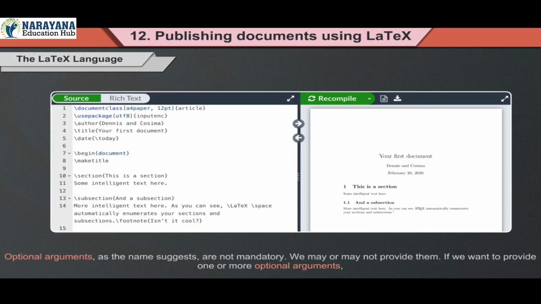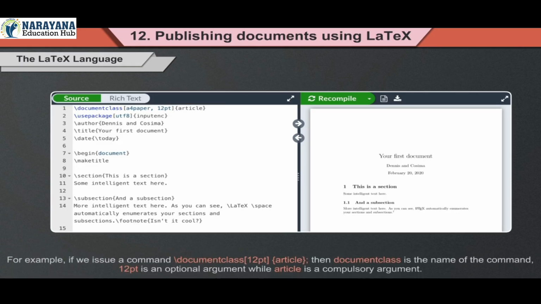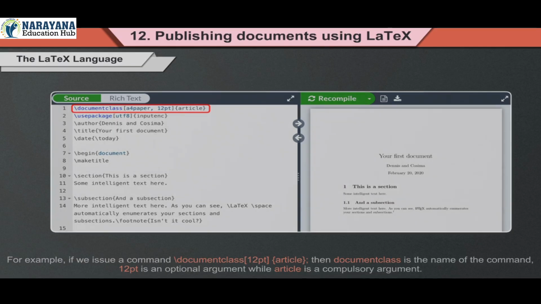We may or may not provide them. If we want to provide one or more optional arguments, we write them after the command name enclosed in square brackets and separated by commas. These are followed by mandatory arguments, if there are any, in curly braces, with each mandatory argument written in its own set of curly braces. For example, if we issue the command \documentclass[12pt]{article}, then documentclass is the name of the command, 12pt is an optional argument, while article is a compulsory argument.